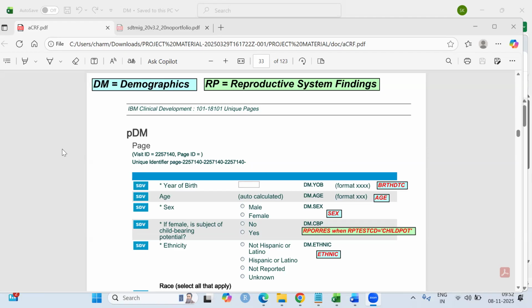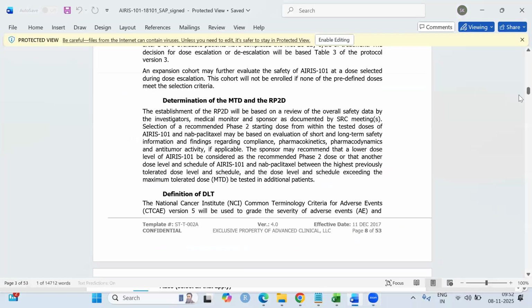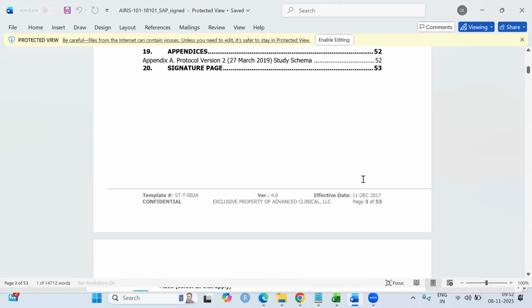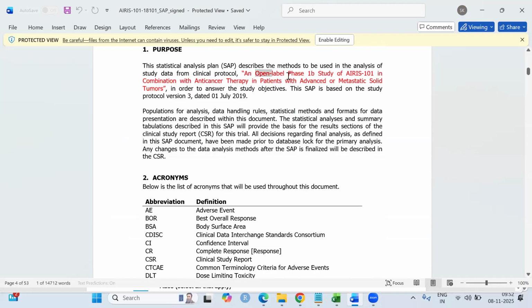Right now I'm showing you the aCRF of one of the studies, which is an open label study. This is an open label phase 1B dose escalation study. In this case, the subjects will receive the dose and they will be aware of which dose they are getting. A few people will have one level of dose, the others will have an increased dose, and so on. So this is a dose escalation study.